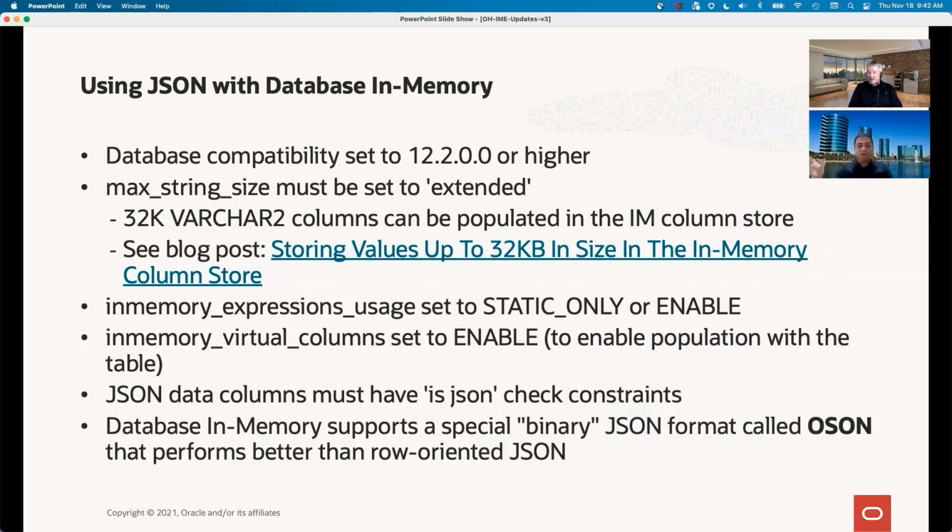Now that could not be gotten for the older JSON specification through the check constraint on blobs and clobs. Very good point. So there is a difference there. Yeah, and we'll show you that in the demo.